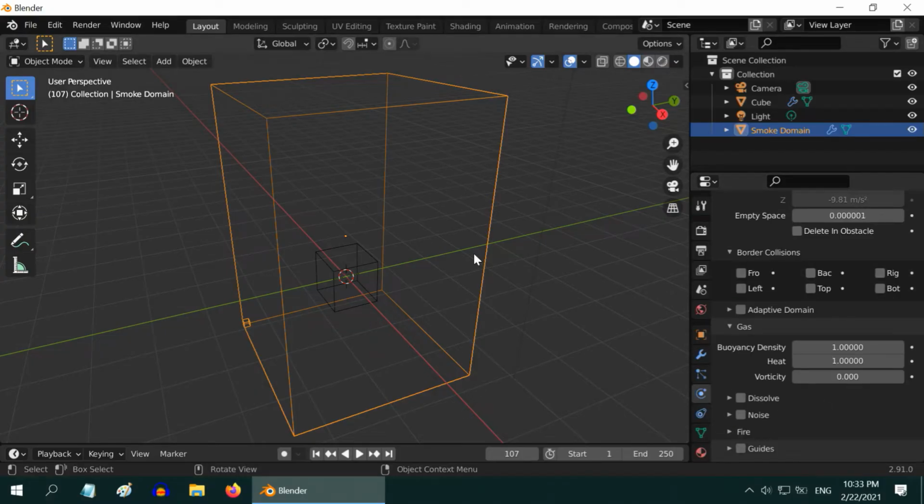Now, border collisions. By default, when a smoke reaches the boundary of the domain box, it disappears. But if you enable the border collision for one or more sides here, for example, if we enable the bottom option, once the smoke hits the bottom surface, it will bounce back and will circulate within this domain volume. For any other sides, it will pass through the boundary walls and will disappear immediately.